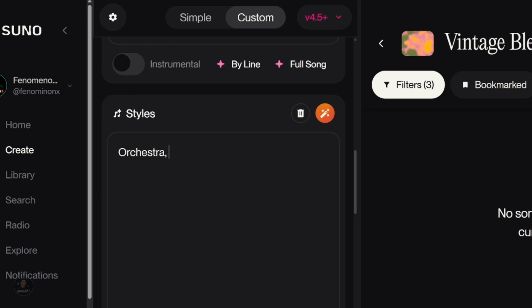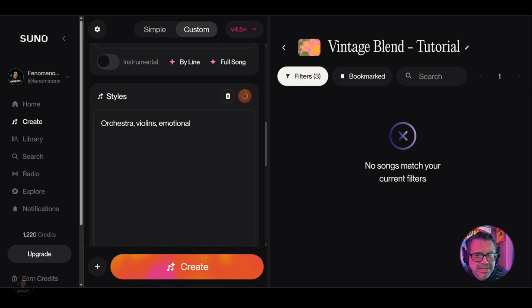So for example, if I go in here and just type, hey, I want this song to have an orchestra feel, some violins, I want it to be emotional, a good start right here. We know that anytime you're dealing with AI, it's all about the prompt. The details in the prompt are going to give you ultimately a better output. And so here, this magic wand helps you enhance this.